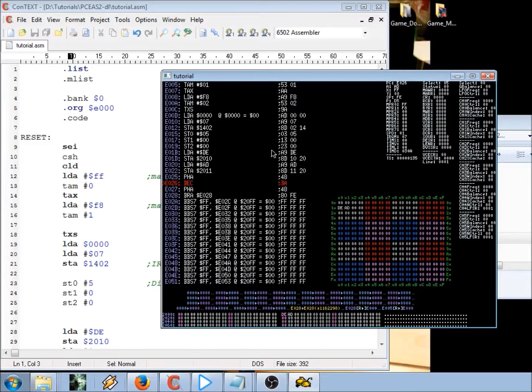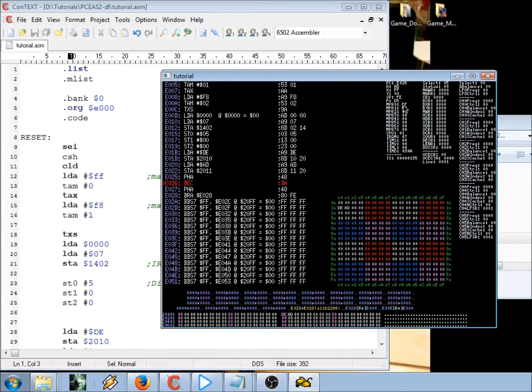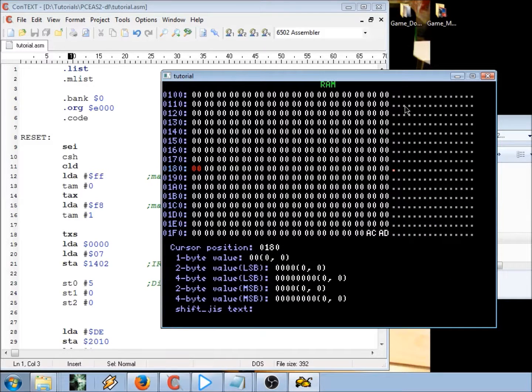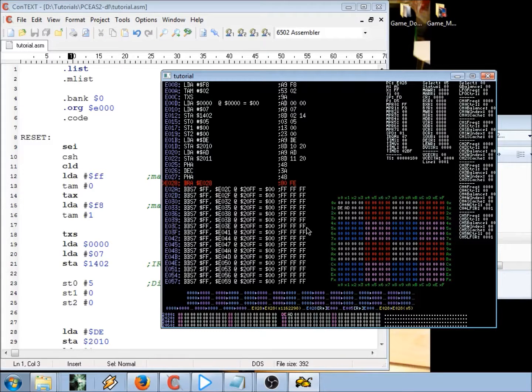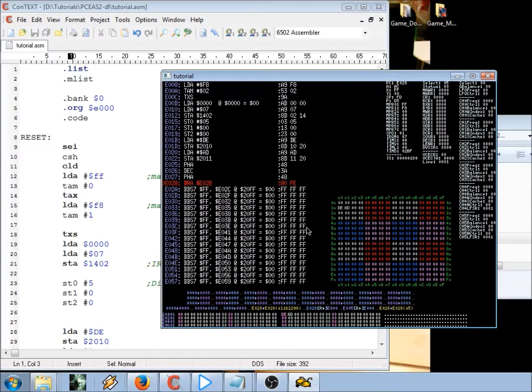So push that. There's AD, and then decrement A, AC, and then push that to the stack. There it is. Okay, so stack is working fine. And then we'll just loop infinitely here. Okay, so that's a quick sanity check of our programming, the assembler and the emulator, and everything's working fine. So we can move on from here.